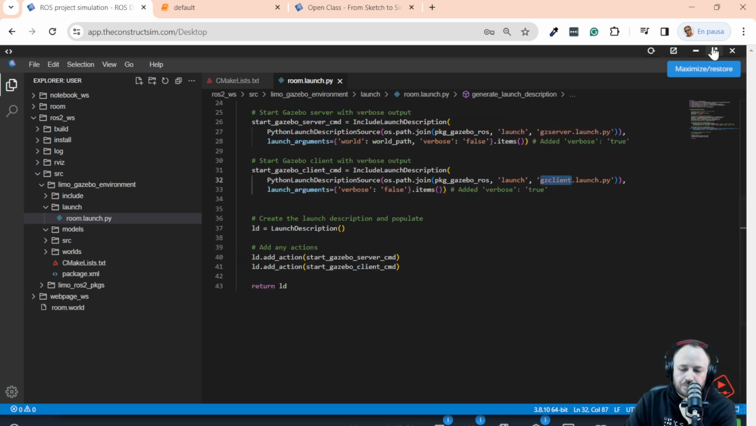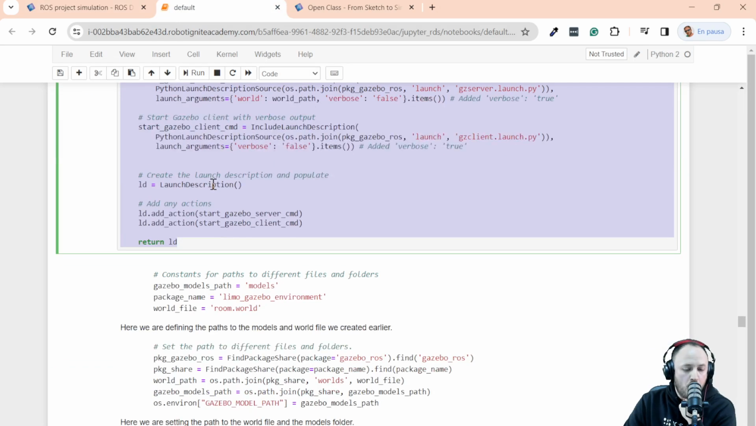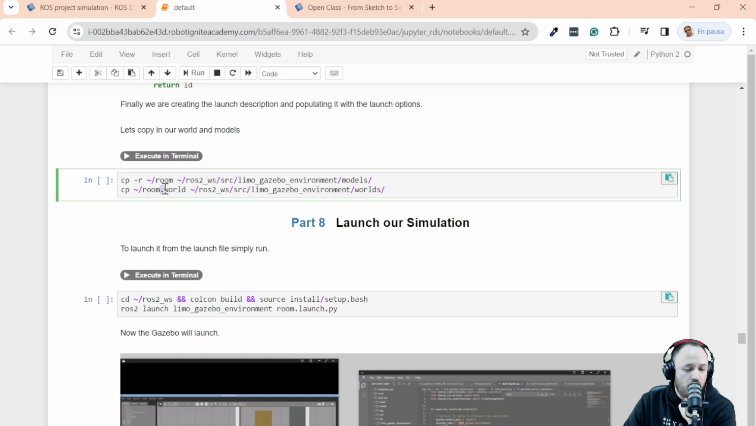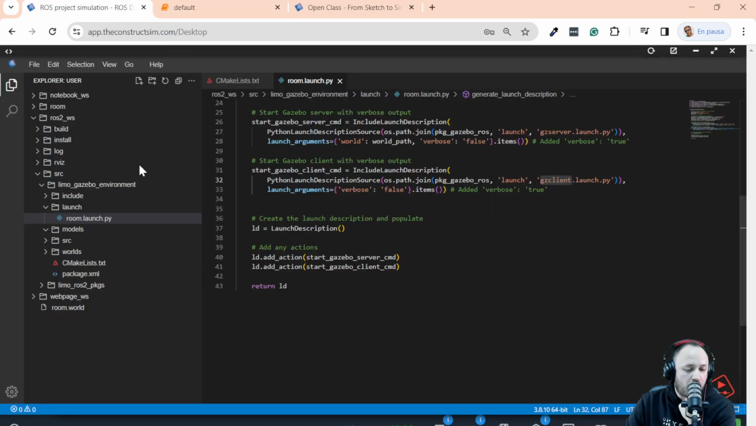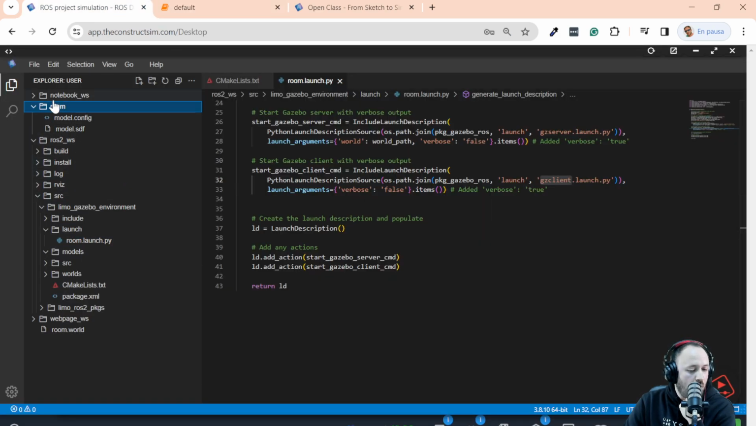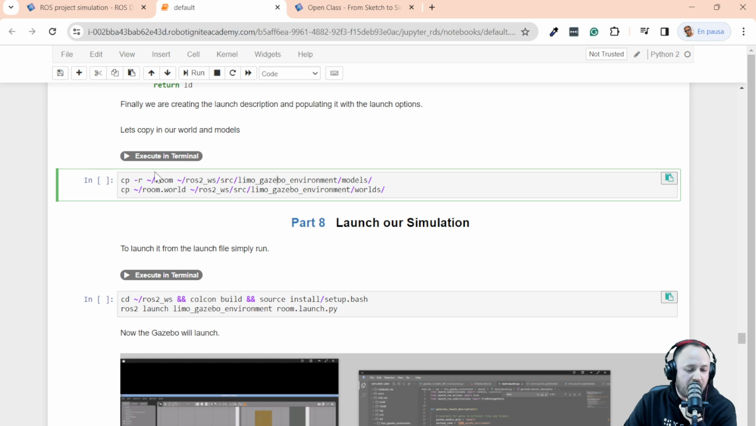Okay. Then what is missing here? Well, basically what we need to do is to actually move our files into our package, right? Because we have created this model and this world here, but we have to move them into our package. This is basically what we are doing here. So first of all, we copy the room model inside our package, inside the models folder, and we copy the room world also inside the worlds folder of our package, right?